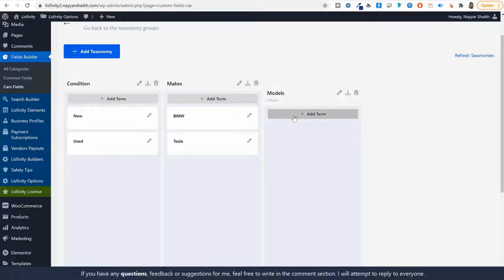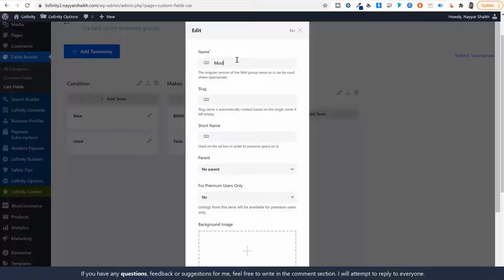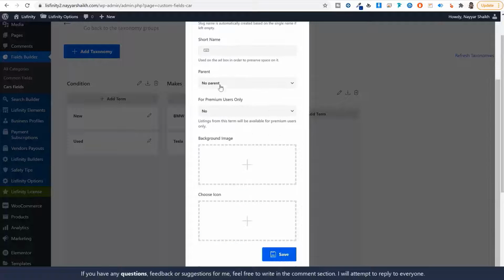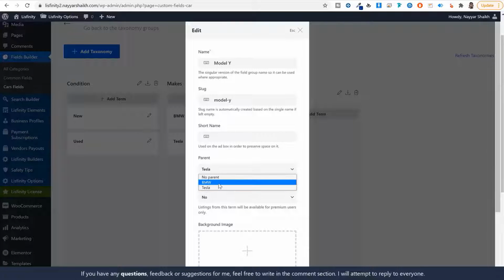Okay, model is under makes. You can see this thing visually as well. Now for example, if I click on add term, I'll type in model Y probably. First let me add the slug as well, model Y. Now under parent we'll select Tesla, because this model Y is of Tesla, not of BMW. So we'll select Tesla model Y.